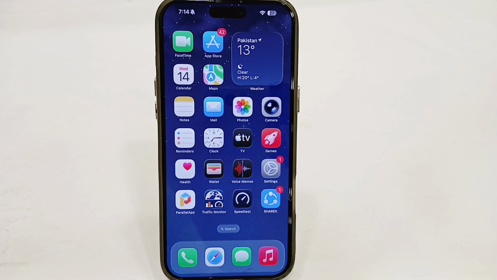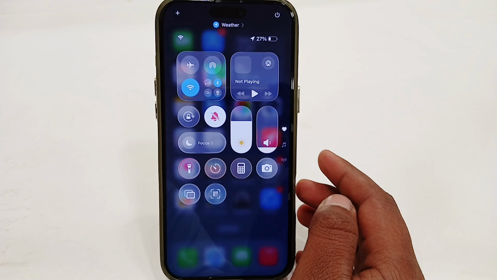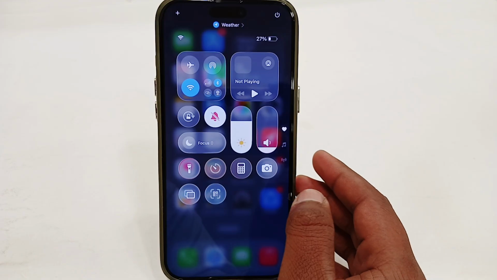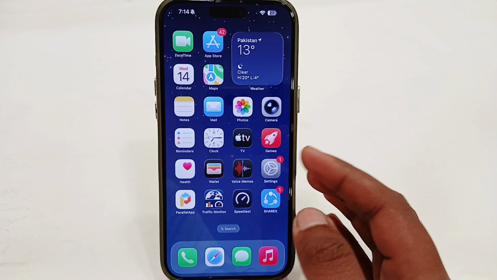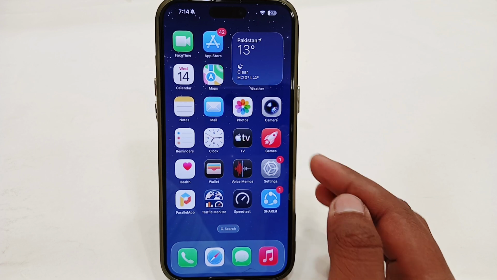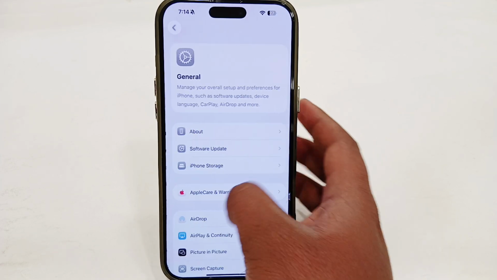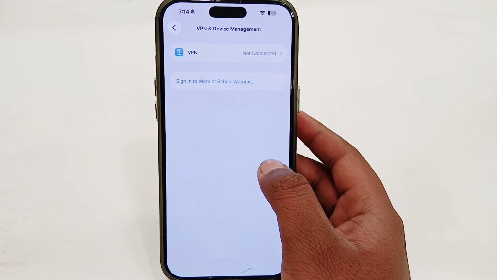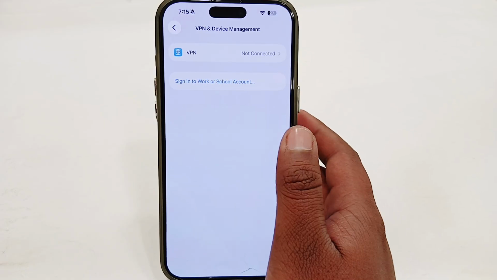So the very first thing, you just have to make sure that you have a stable and strongest network connection. It might be your Wi-Fi or cellular data. You can also try to switch between Wi-Fi or cellular data to connect with a different stable or strongest network connection. Then go to your settings app and here go to general, go to VPN device management and just make sure that you're not connected to any kind of VPN. If you're connected, try to disconnect with that.